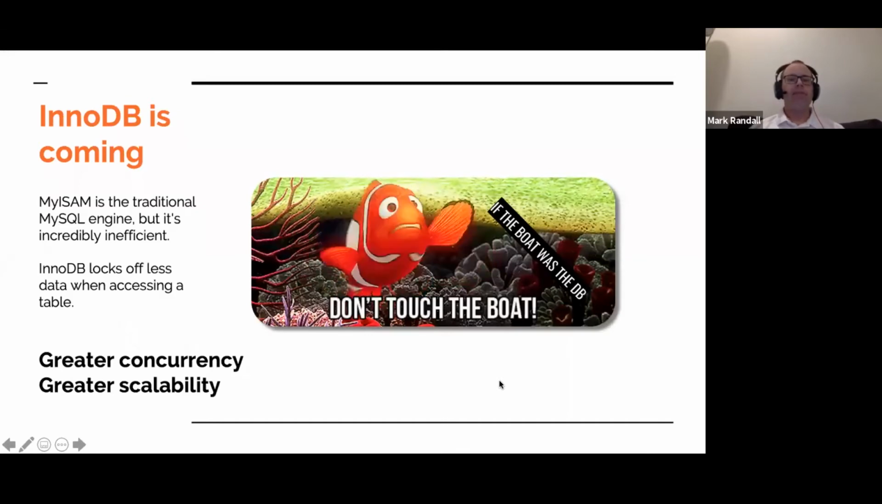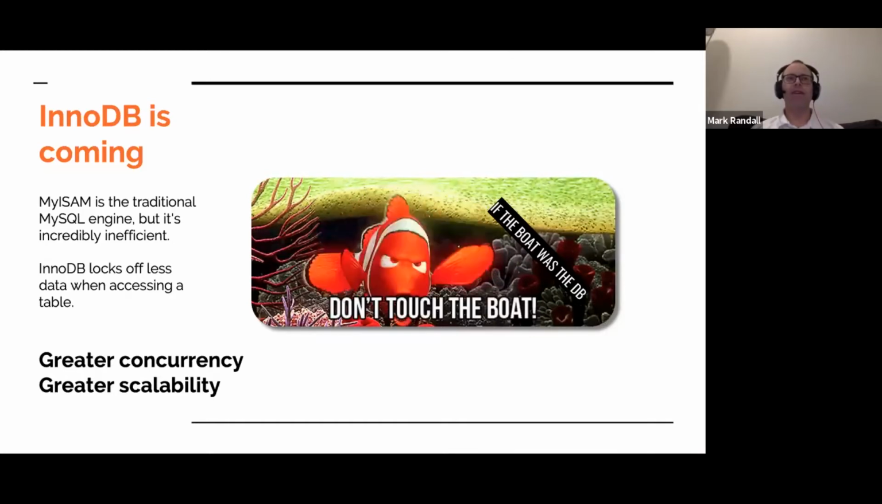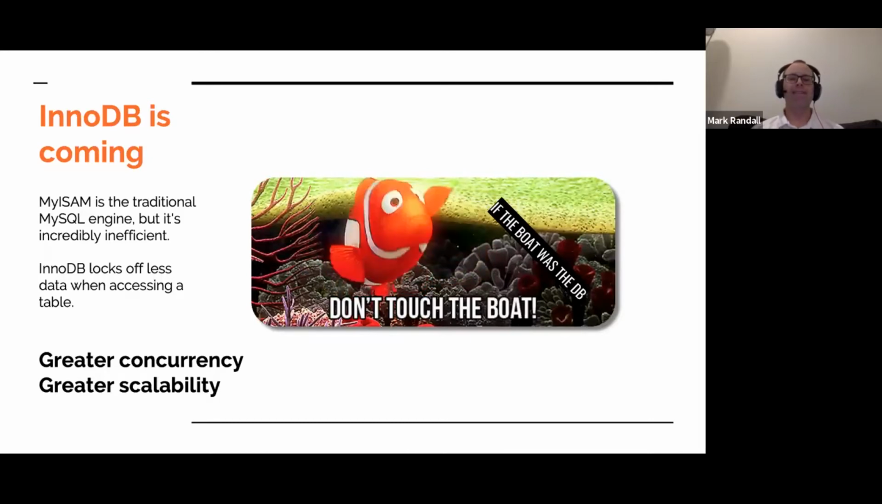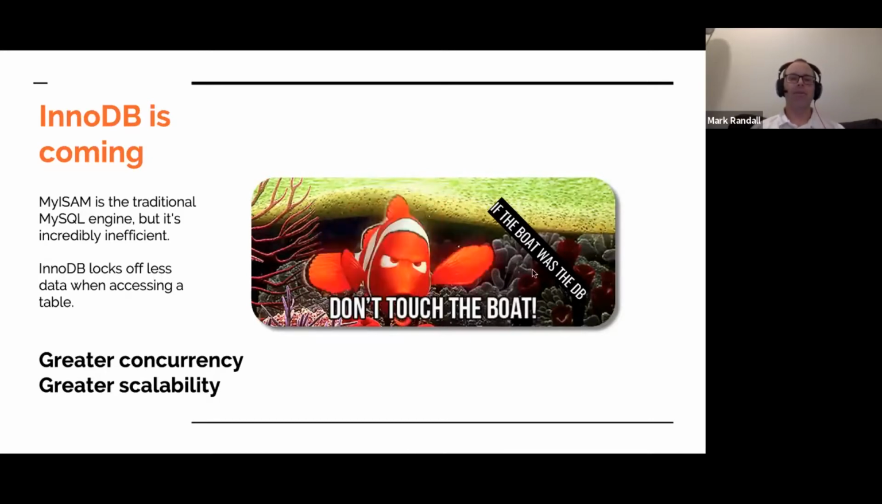InnoDB. This is another relatively straightforward one that a lot of people miss. MySQL used by WordPress has a traditional MyISAM database engine, but it's not very efficient. InnoDB, if you can switch over to that, locks off less of the data when accessing a table and makes it far faster. So if you've got a site with a big database that's used quite intensely, this is going to give you a big boost if you're not doing it already.